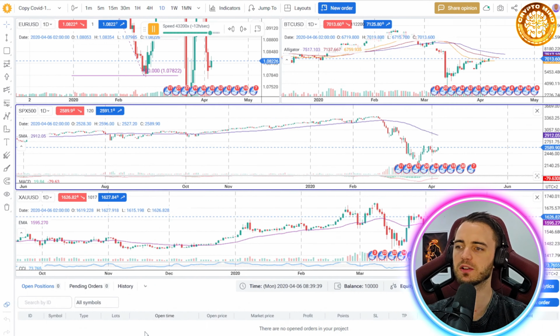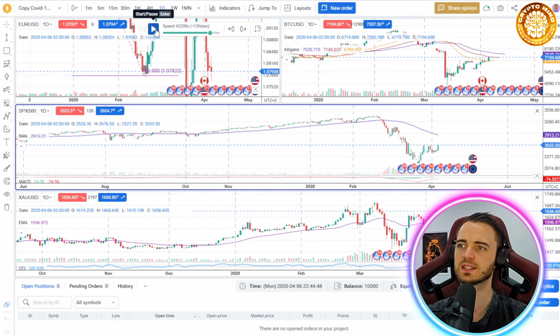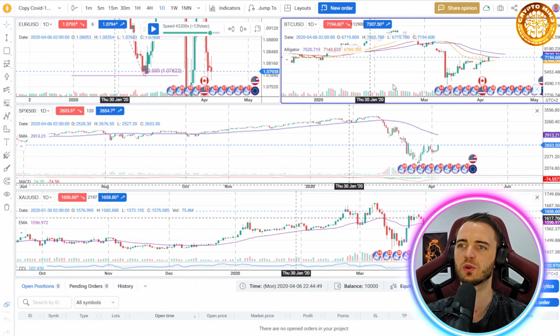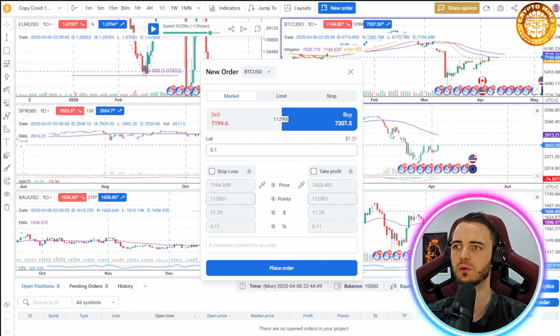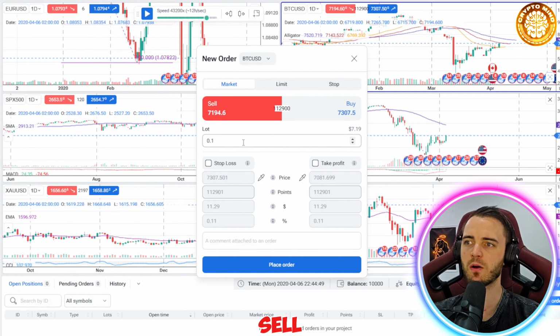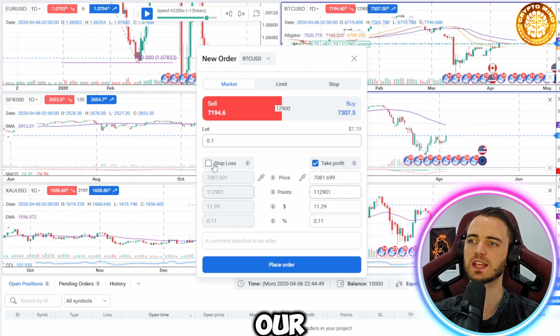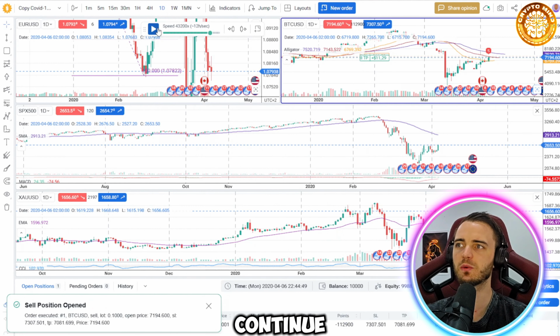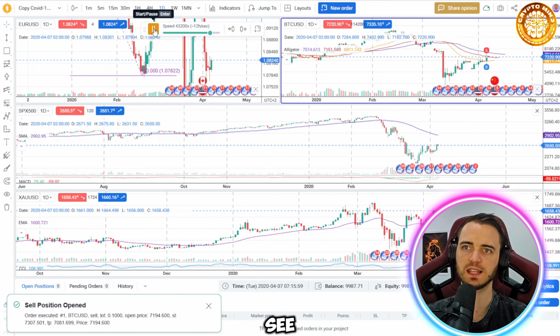Now, if we go down to the bottom here, this is where we can actually pause this and say, hey, yes, I like the fact that we are around here on Bitcoin, around these moving averages. What happens if I backtest a short here on Bitcoin by creating a new order and then going, hey, let's go for a sell, let's go for this, and then yeah, we can have our take profits and stop losses right there as well, and then we can just place that order, continue our backtest here, and then we can see how that goes.